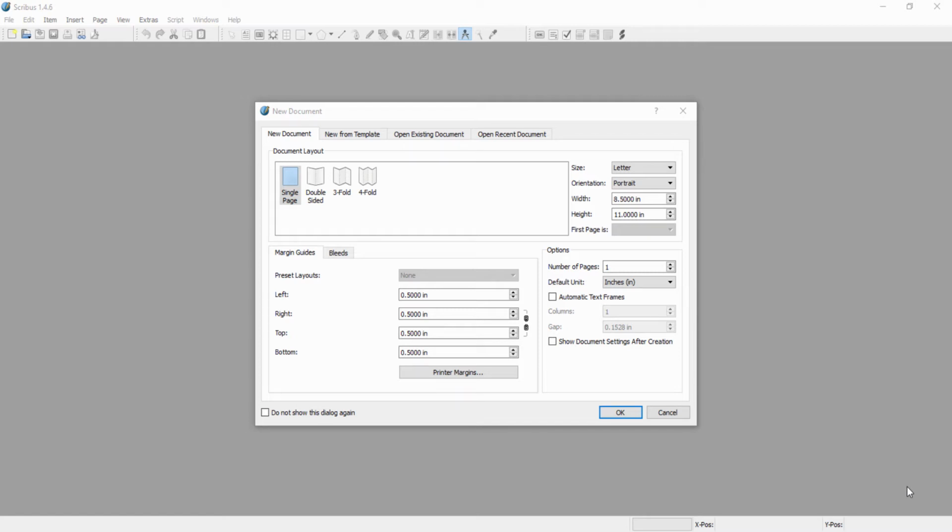Hi, this is another video in this series of teaching you how to use Scribus. In this video, I'm going to show you how to work with text in Scribus.